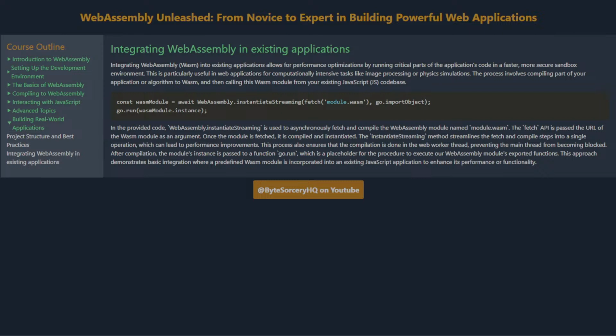The process involves compiling part of your application or algorithm to Wasm and then calling this Wasm module from your existing JavaScript (JS) codebase. In the provided code, WebAssembly.instantiateStreaming is used to asynchronously fetch and compile the WebAssembly module named module.wasm. The fetch API is passed the URL of the Wasm module as an argument. Once the module is fetched, it is compiled and instantiated.